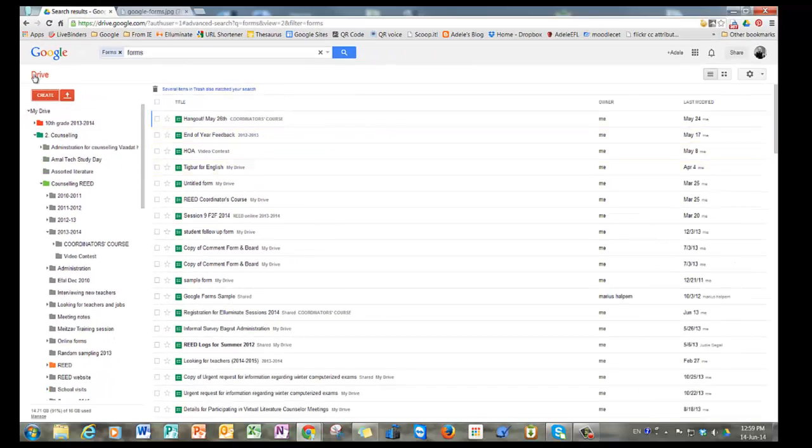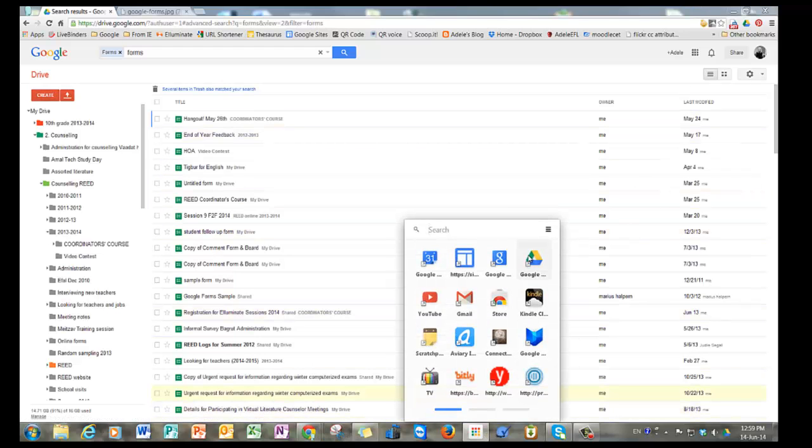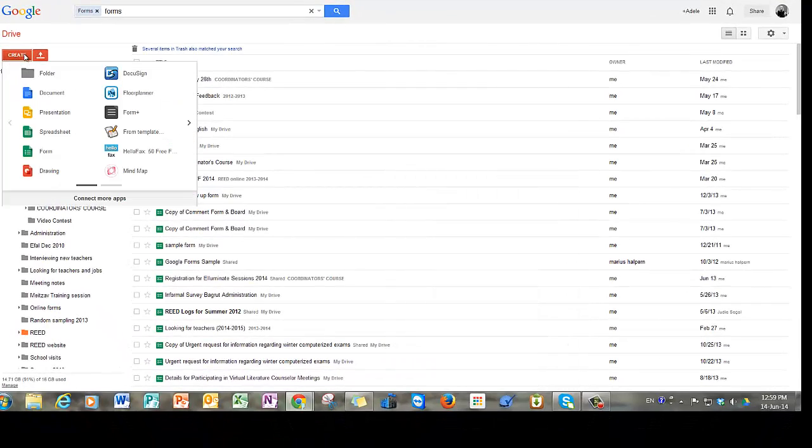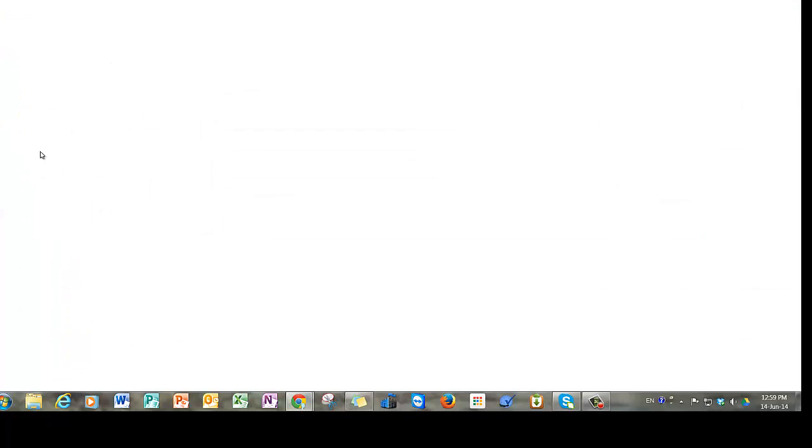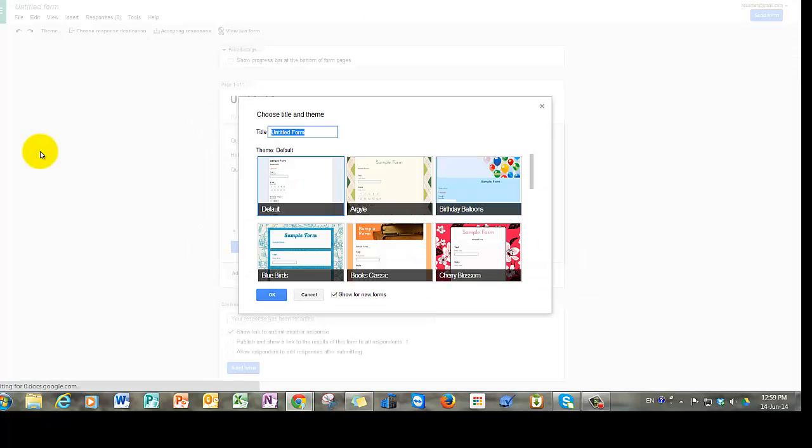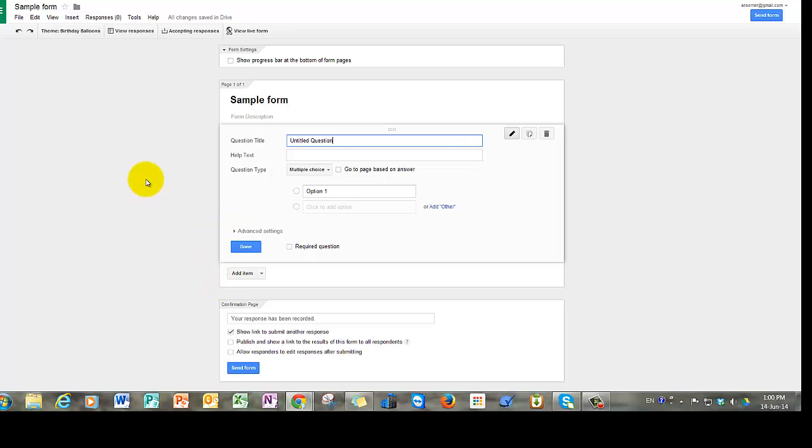First of all, you go into your Google Drive, which of course you get into by going into Drive. And then you create a form. You can give the form a title, and choose a theme for it. You can add a description.